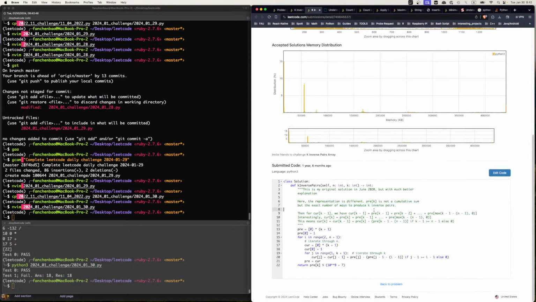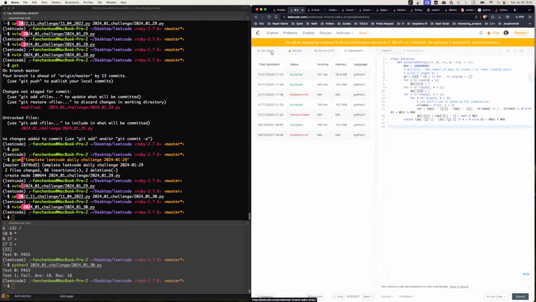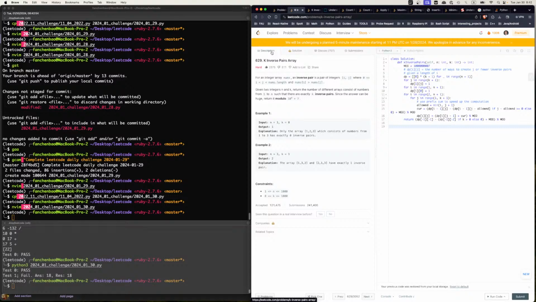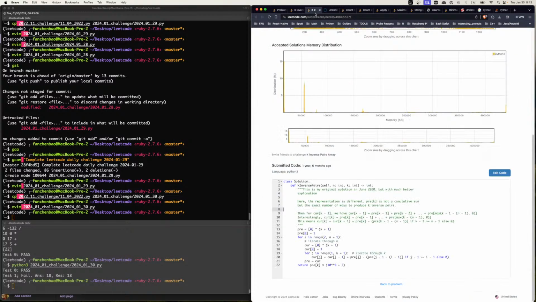All right, we're going to go back to this one. This is K-inverse pairs. So we solved it. I don't remember how I did it. I have the DP in the original, but I think I have a better solution here. Yeah, that's a good mentality to have.